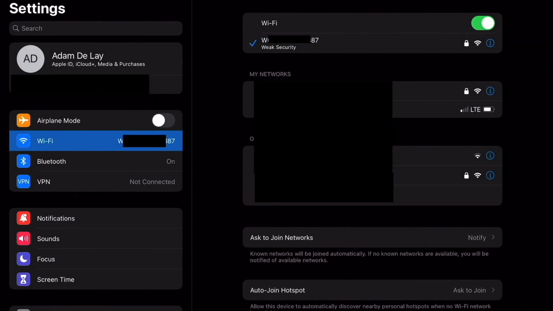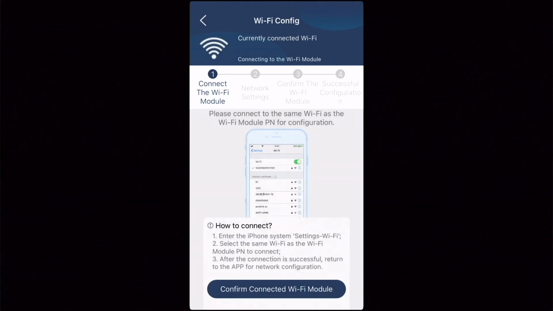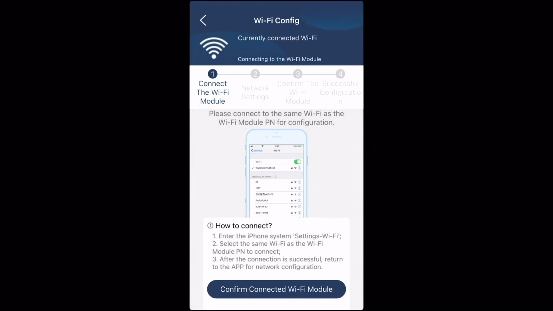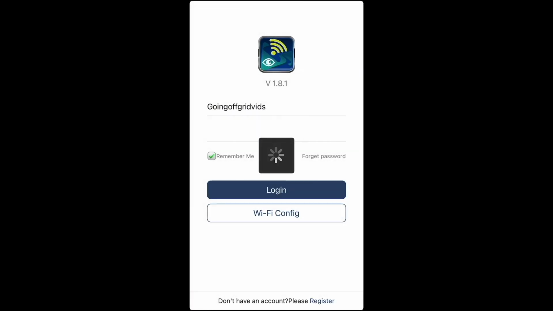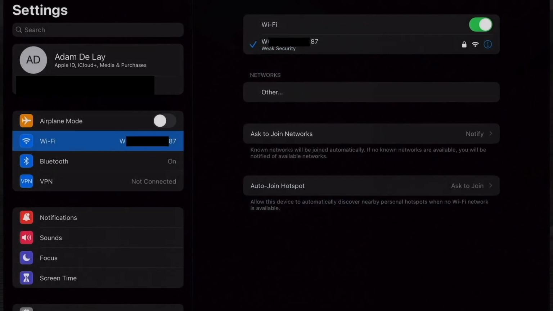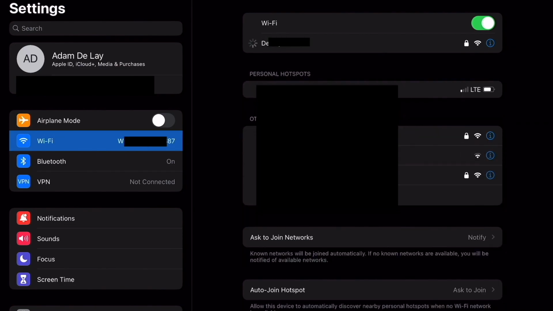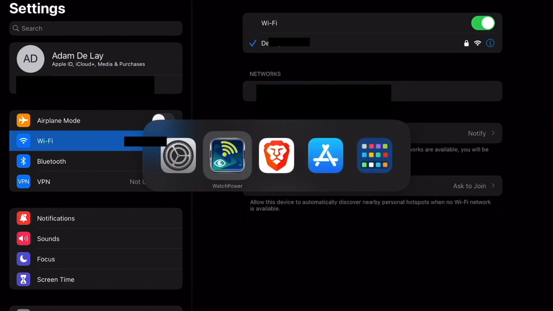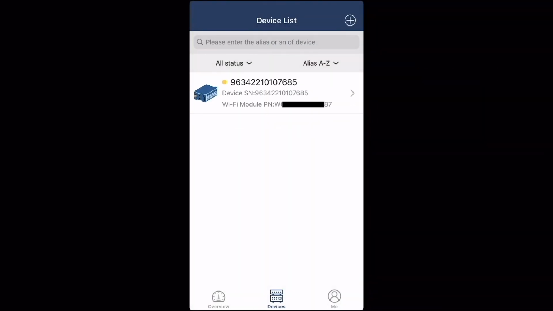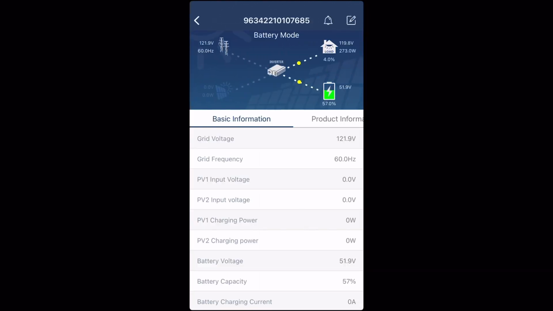See, we're connected to that Wi-Fi network, but it's not showing anything here. Let's see if it actually shows us online, even though we didn't finish all the steps. Oh wait, I'm not on the real network. So we didn't even finish all the steps, and apparently it did connect, so it didn't even display that it was a successful connection. But here we are, we now have a successful connection to our inverter.